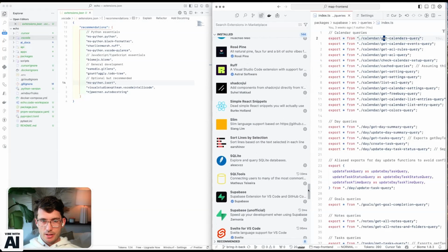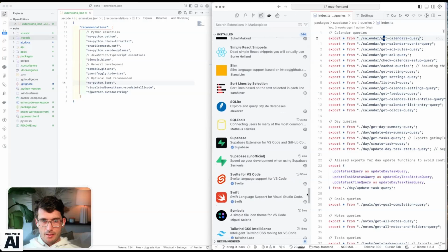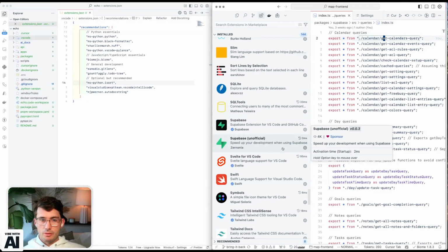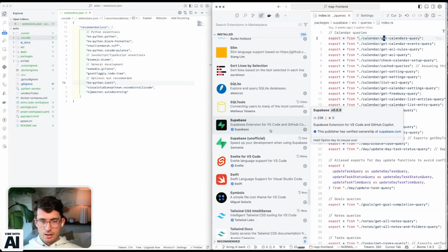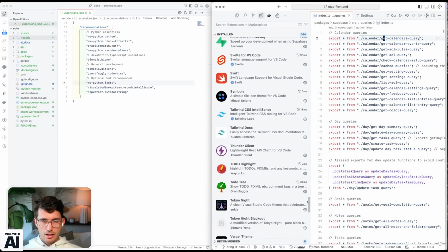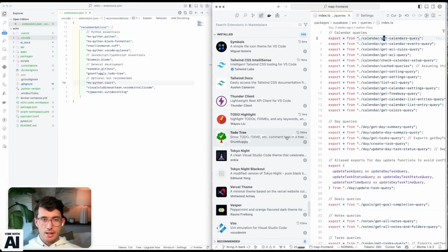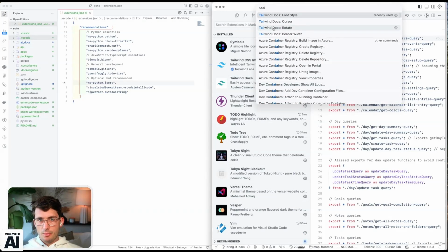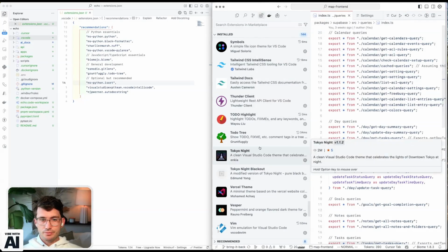Simple React snippets, that's just more of the same. SQL tools, very nice for connecting, but it's like an all-in-one tool for working with SQL and Postgres. The Supabase extension would only really work with VS Code. Swift, what else? Tailwind CSS, Tailwind Docs is nice. So if I do Tailwind, right, then I can pull up the browser full of docs in here.